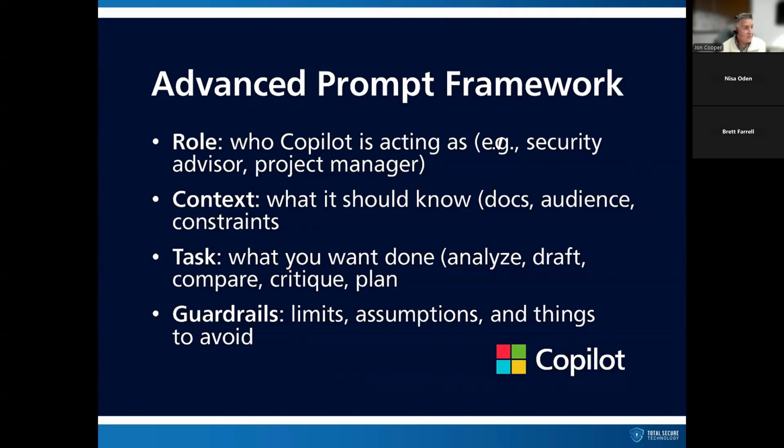And then you have context, what it should know, right? The documents, the audience, the constraints. So you can point it to your SharePoint library to say, hey, look in this folder for these particular documents, or just give it a particular document and tell it that you want that document rewritten for a particular audience, and then let it know what the constraints are.